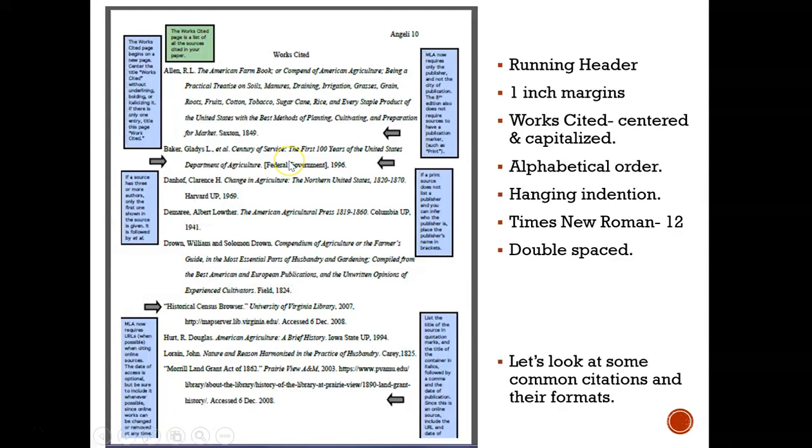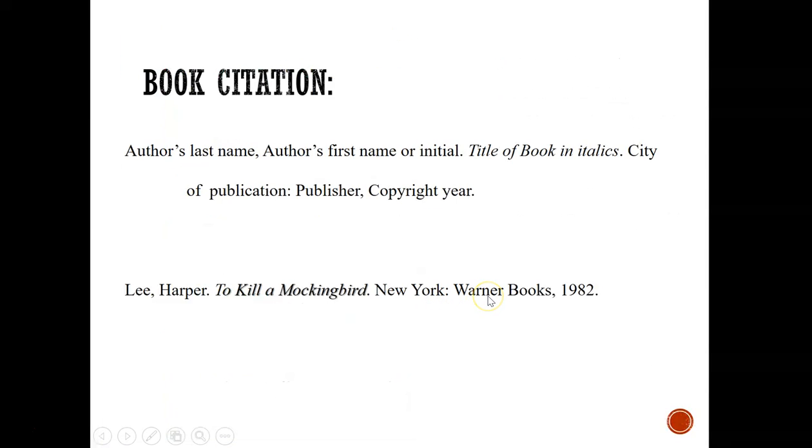Now let's look at some of the common citations and their formats that you include on this Works Cited page. So here is a citation template and an example of that template for a book citation. You referred to a book in your paper, so you need to cite it in your Works Cited page. The rule for creating that citation for a book is that it has to follow this format. You have to have your author's last name, comma, your author's first name, period, the title of the book in italics, period, the city of the publication, semicolon, publisher, comma, and the copyright year, period.